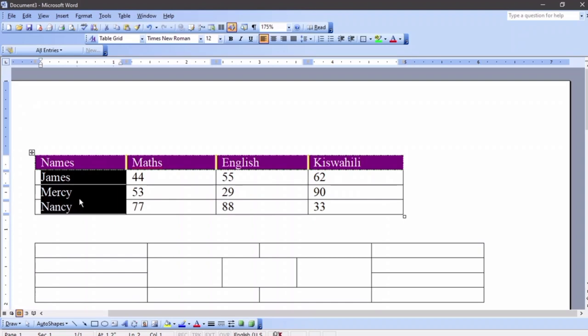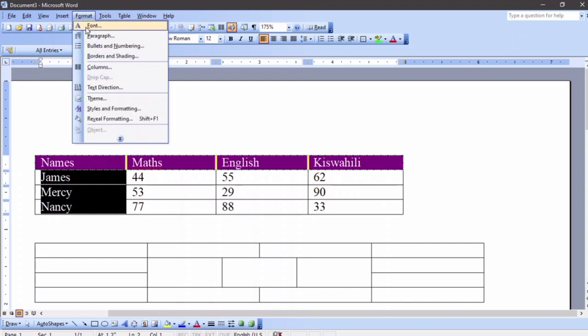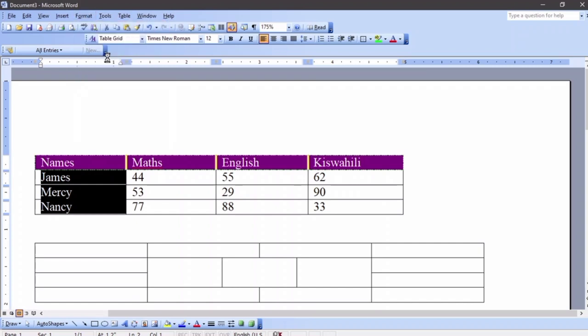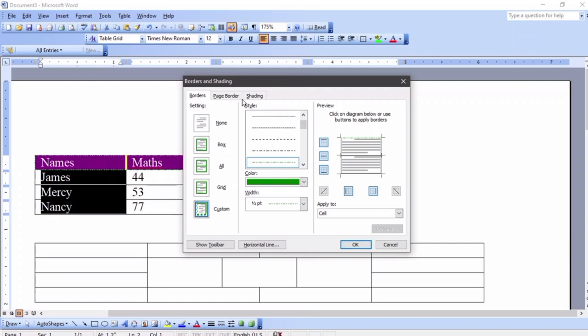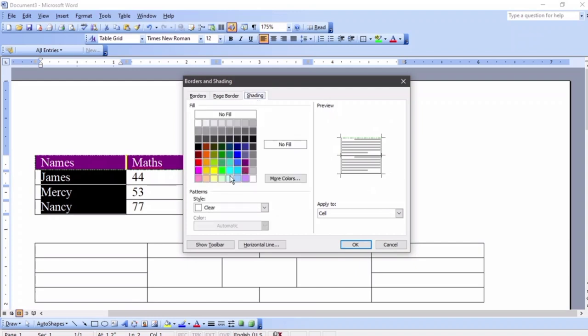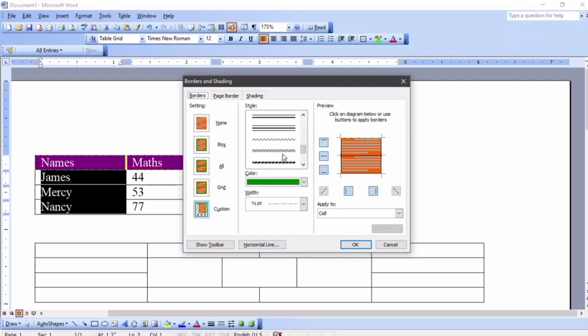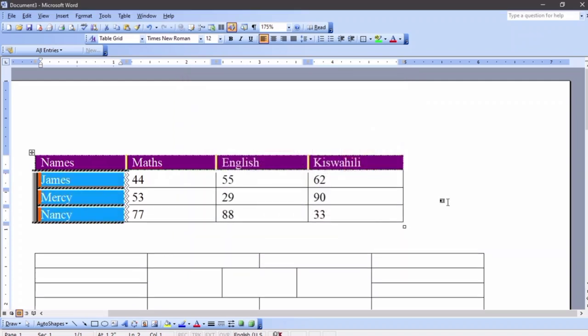Okay, now the records, I want them to be different too. So I'm going to come to format, I'm going to come to borders and shading, and then I can give it a different color, maybe that, then borders to be that, yeah, to be different, and then this one different. Okay, you see, that's how you format.